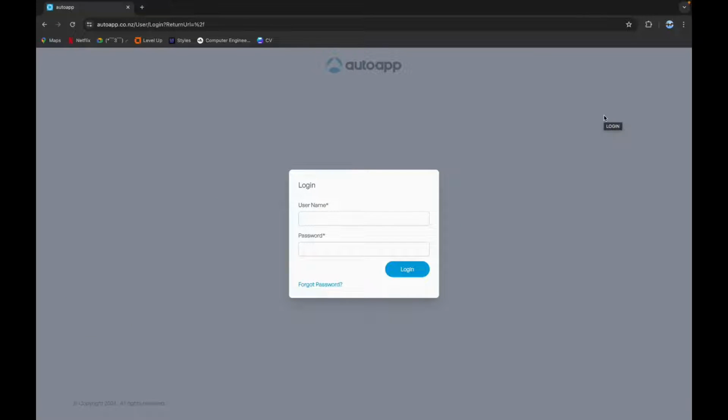Now you need your username and your password to log in, so type in your username. Now type in your password. If you have forgotten your password, you can click on this link and reset your password. Now click on login, and this is it.